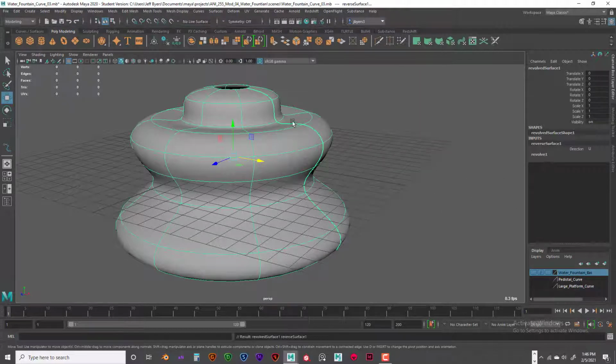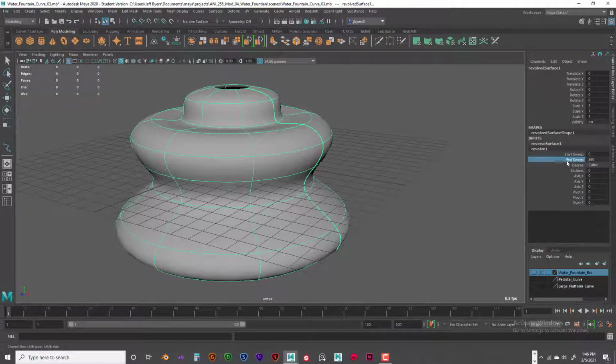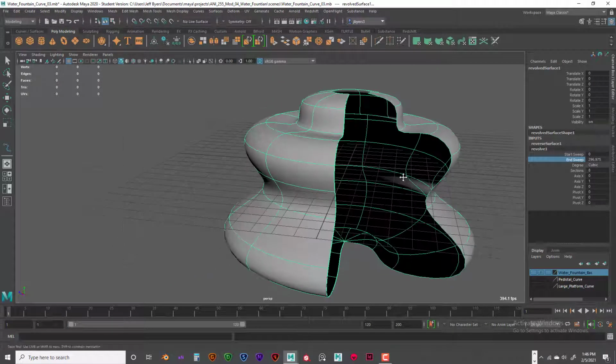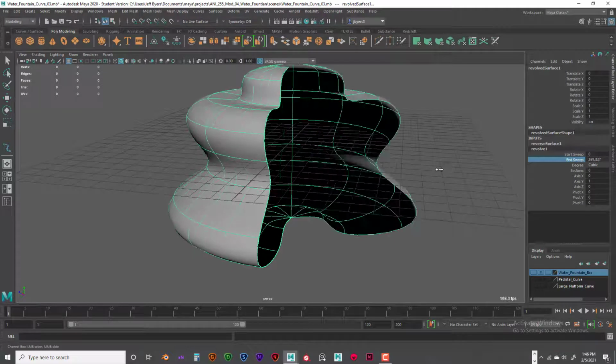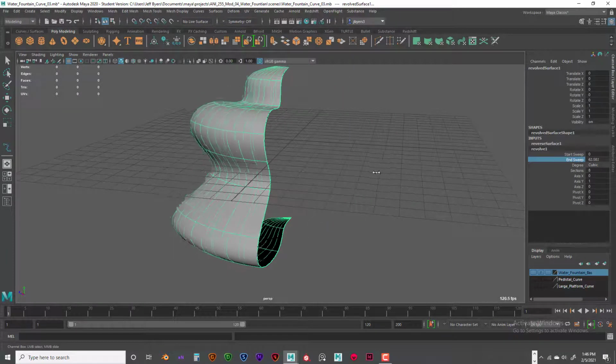Once we got that done, let's click on close, and we can go into the revolve attributes under the channel editor. We can click on revolve. You can see our end sweep here. Now I can highlight the end sweep and middle mouse button go back and forth. We can move that back and forth. You can see that it will actually sweep it for us, which is really cool.